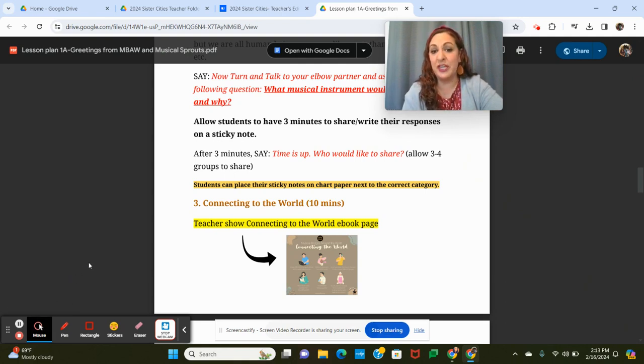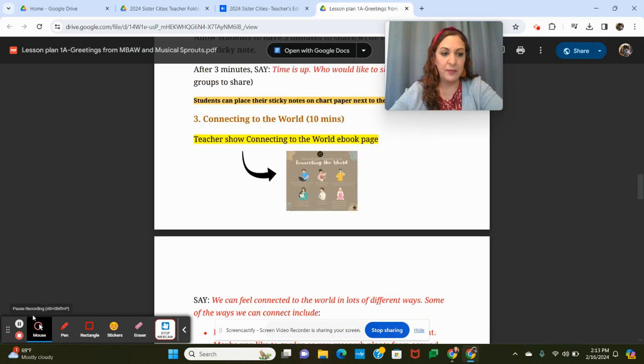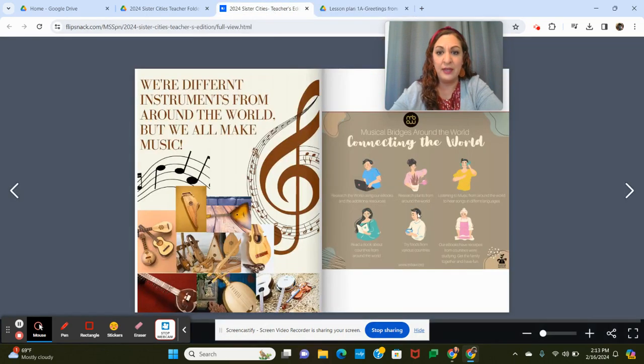Students will then take their sticky notes and place them on the chart in the correct category, whether their instrument is percussion, string, woodwind, or brass. The next section of the lesson is going to be 10 minutes long, and you're going to go back to your ebook again, and go to this page, and it says Connecting the World.